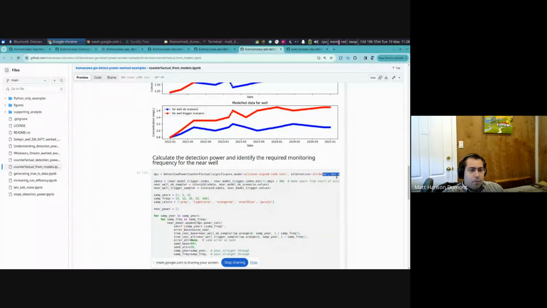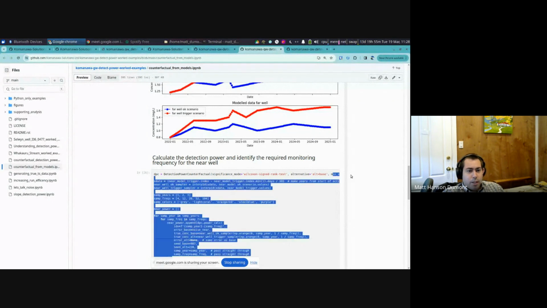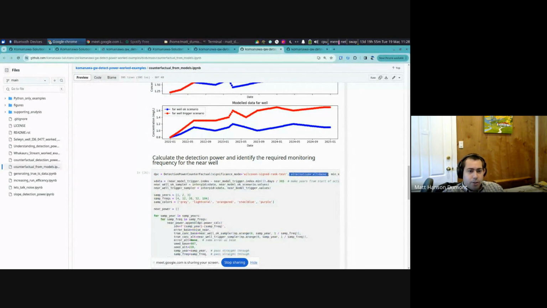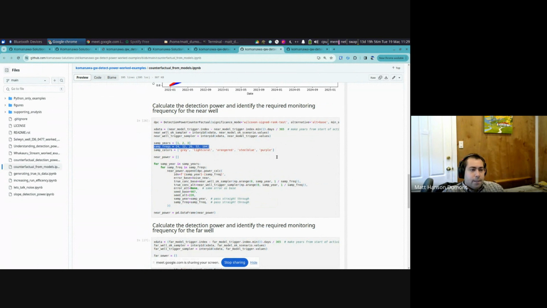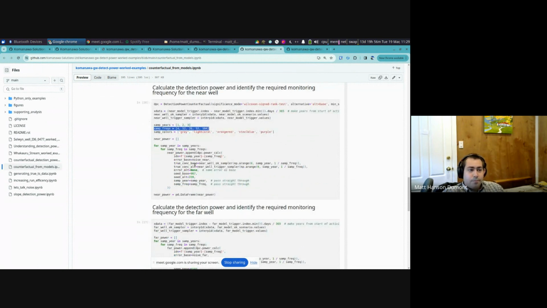We also set some values, so the minimum number of samples needed, etc. And we have the alternative question. Here we're saying we want to ask, is the alternative greater than the base? So in this case, our alternative is this trigger scenario, and our base is this blue scenario. Set up the sampling, the number of years that we want to sample, set up the sampling frequencies, and then it's really just plug and play. So here for the near well, we run a power calculation.